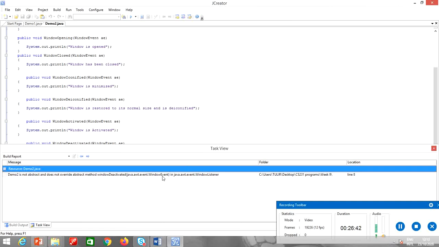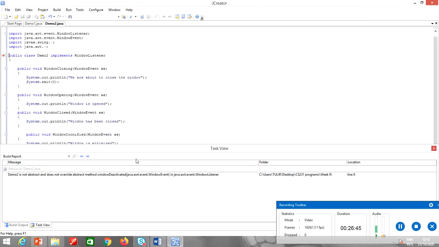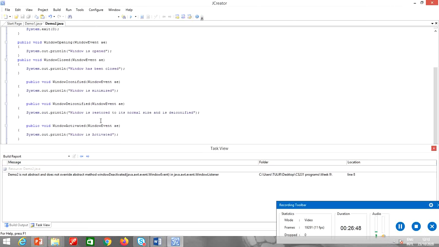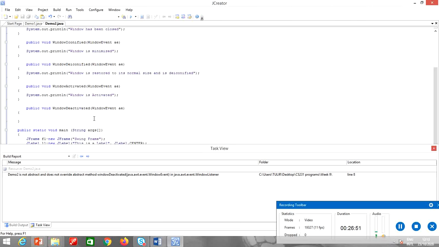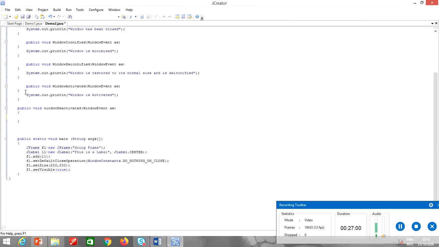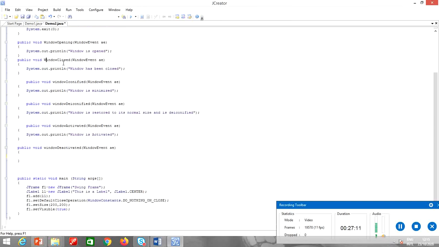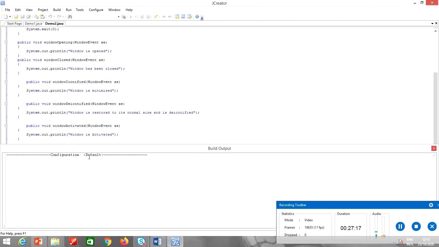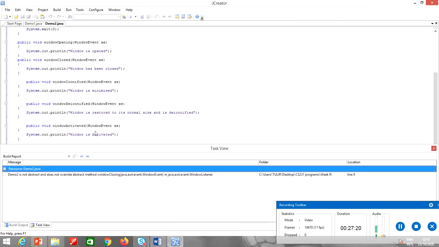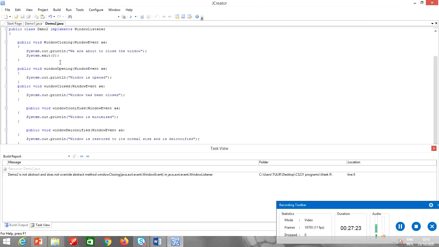Okay, it says the class is not abstract and does not override windowDeactivated. So the problem here is that w should be small in all the operations. I will get errors for all these. So w is small and the rest of the operation name starts with a capital letter. Window closing, okay, w is small.